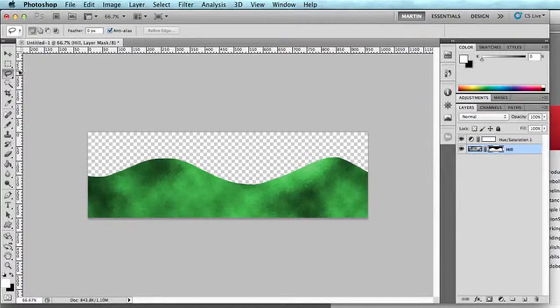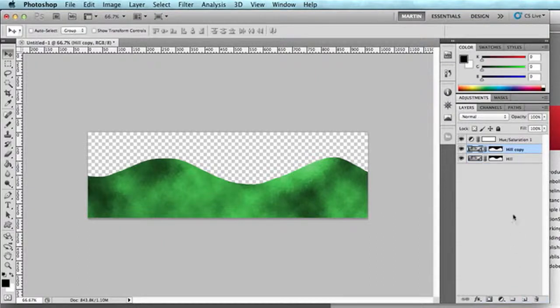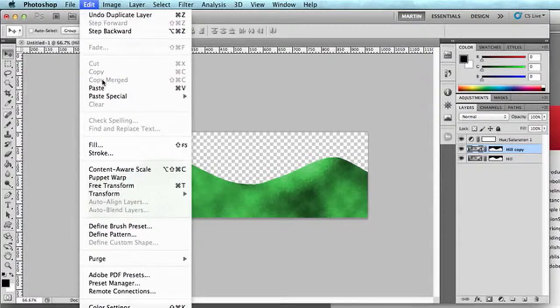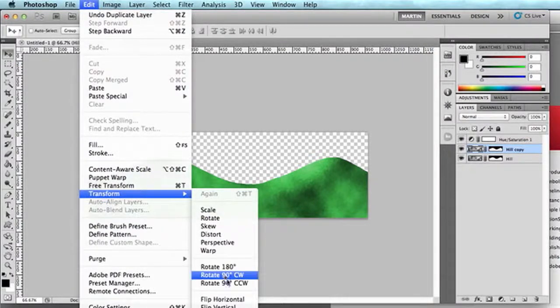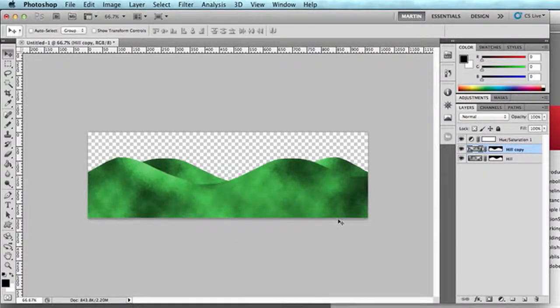Now I want another set of hills, so I'll just take that existing layer, drag that down, place it on the new layer icon, and that will duplicate that. So now I've got two layers there, two sets of hills, hill copy. So with hill copy selected, we'll then go to edit, transform, and I'm going to flip that horizontally, so I'll get two sets of hills like so, just to add a little bit of perspective.